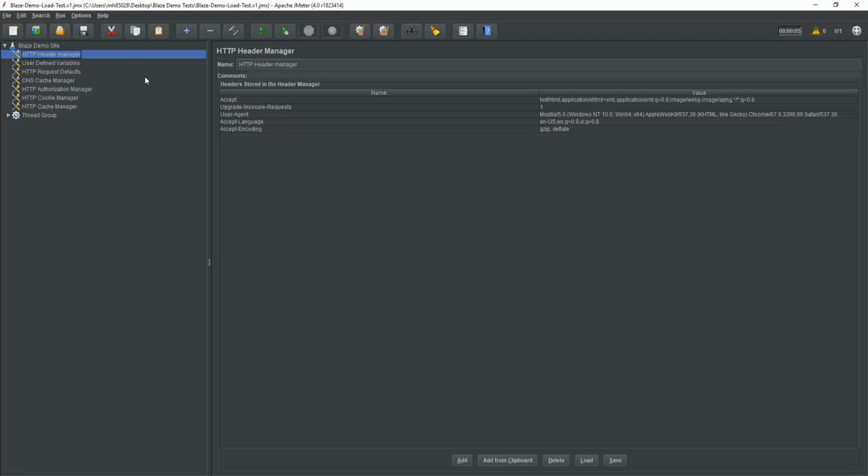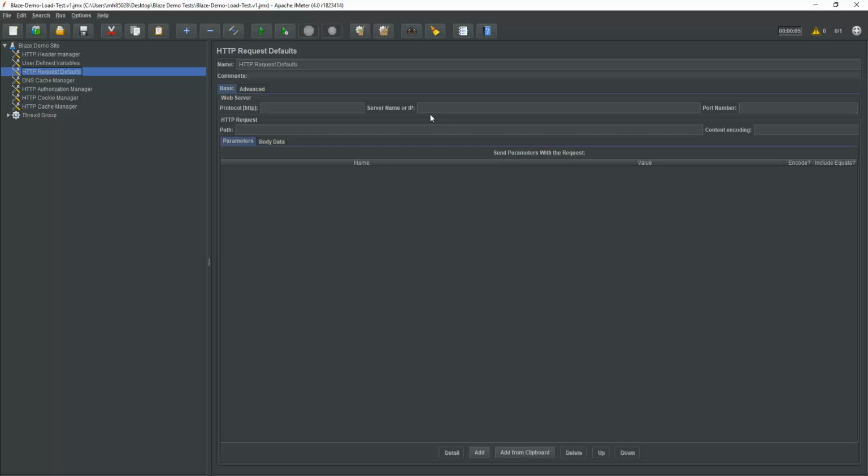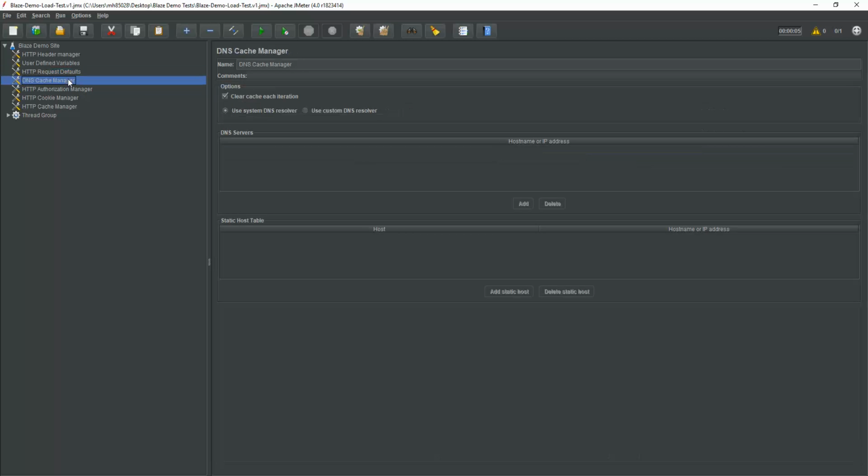You can see it's already, when it recorded that, it recorded all this header information and user-defined variables. Now this is the base URL for the site, so you'll see in a second why that's so useful, and we'll use these user-defined variables quite a bit. Request defaults, there's really not much in there right now.